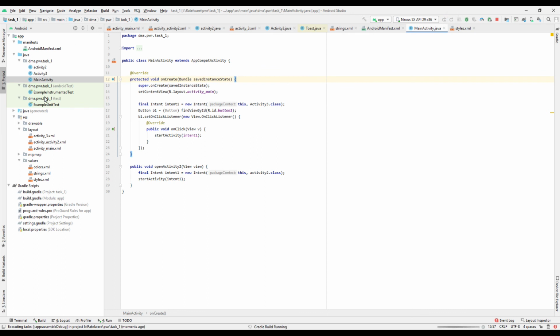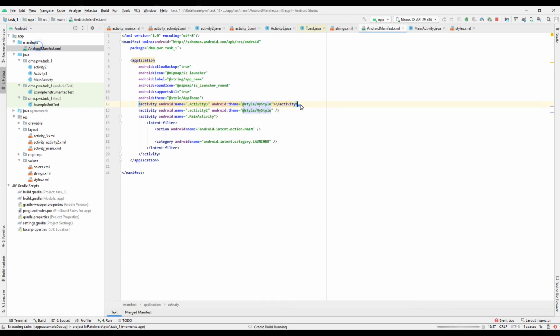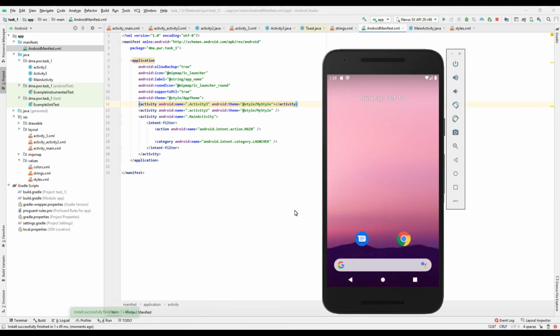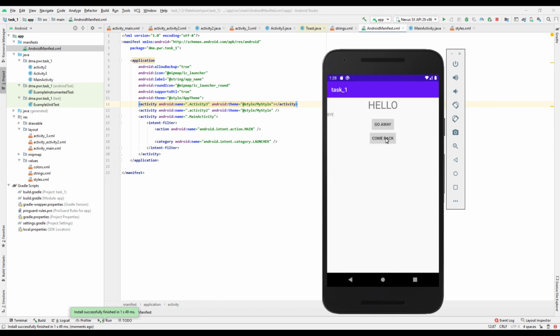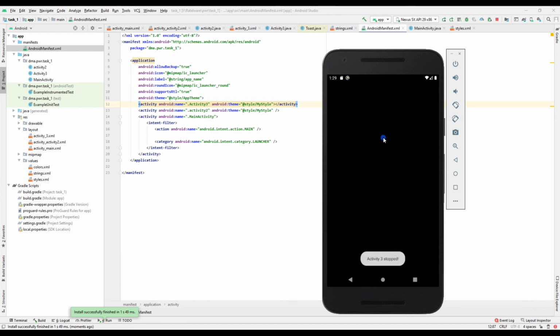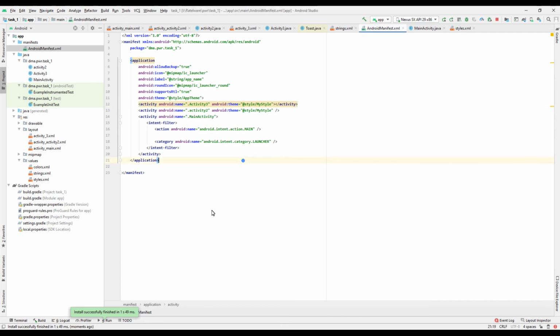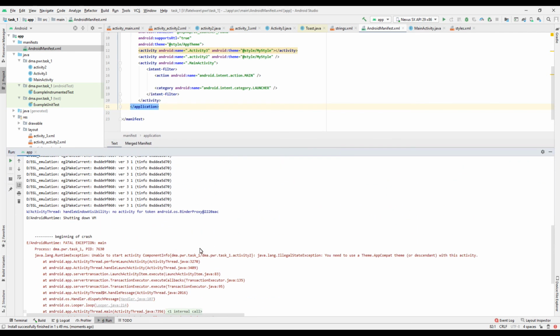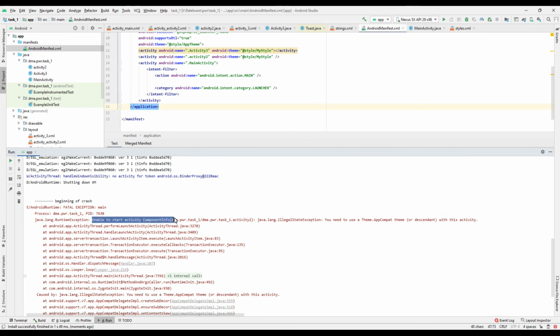We have to restart. Okay, so first we go to activity 2, activity 3, and it works fine. Then we go to activity 2, and it's stopped. And if we go to our run console, we can see that unable to start activity, activity 2, you need to use a theme app compat theme, or descendant with this activity. That's because it is an app compat activity.